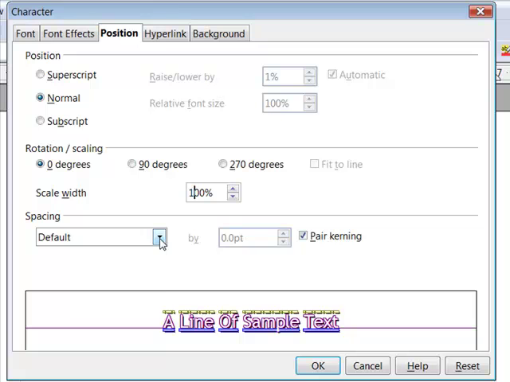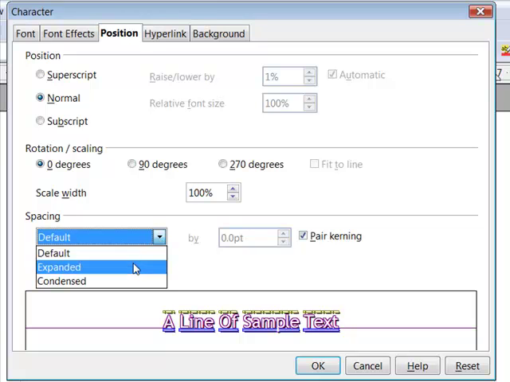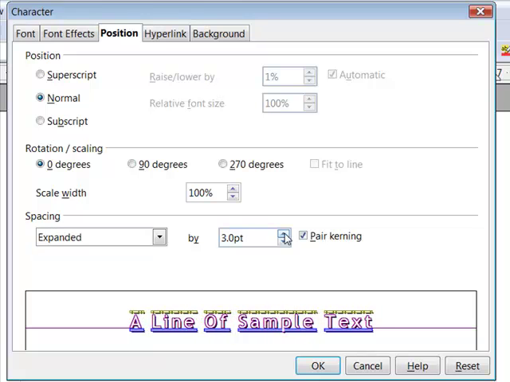If you want to make it bigger or take up more space, a better option is to expand by however many points you find attractive. Pair kerning means that the spacing between pairs of letters is controlled for the best appearance based on an algorithm within the software.